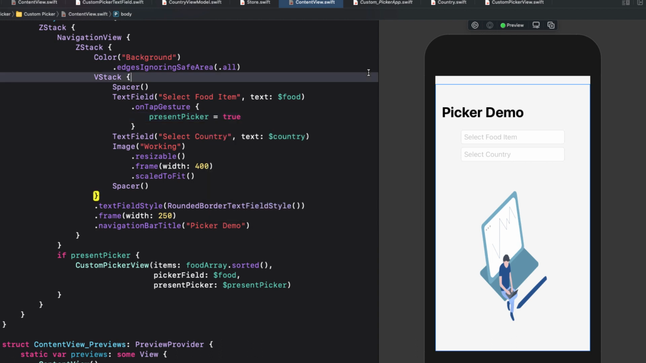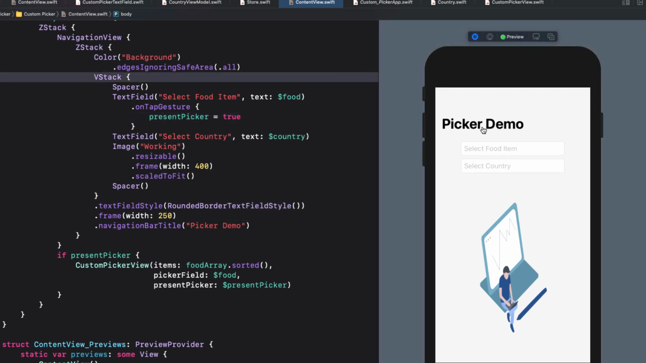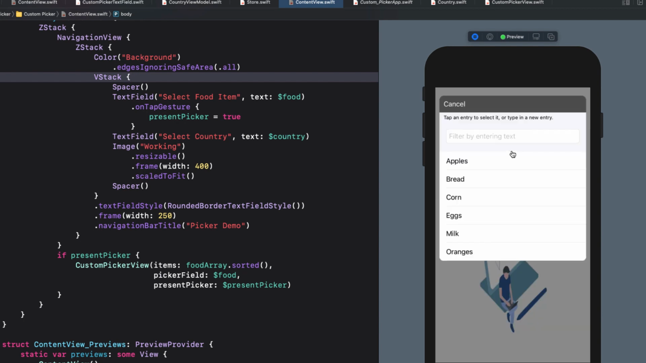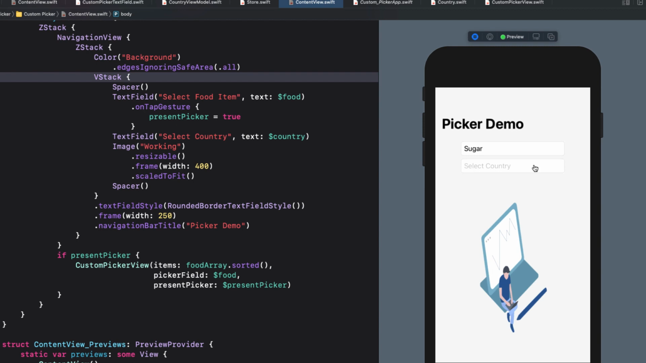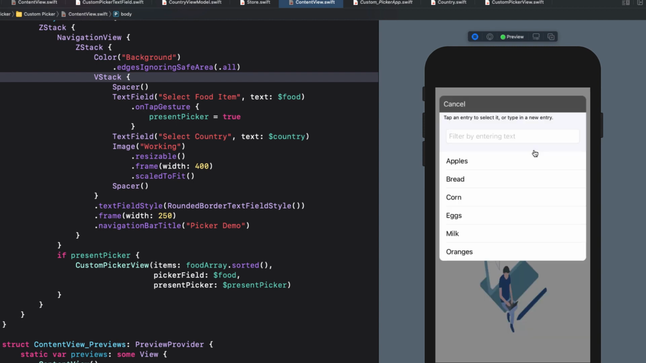Well, if we run this now, we see it seems to work. I can tap on my food text field and the picker is presented where I can filter and select it. And it enters the selected value into the text field. If I tap on the field again, it presents the picker once more. So let's select another option.